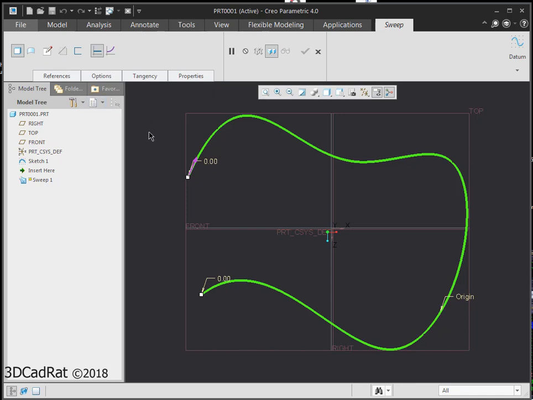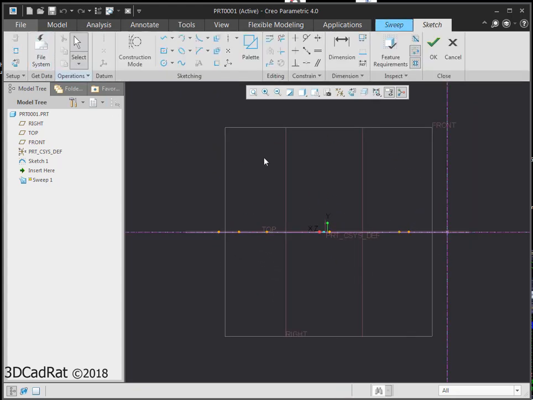And then in order to create the profile, I'm going to select on this icon right here that says Create or Edit Sweep Section. I'm going to pick on that. And then you'll notice that we get this crosshair type thing right here. The intersection of those two lines is the start point where my sweep is going to start. So I'm just going to do something simple.